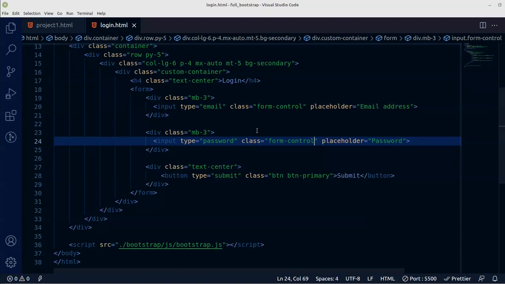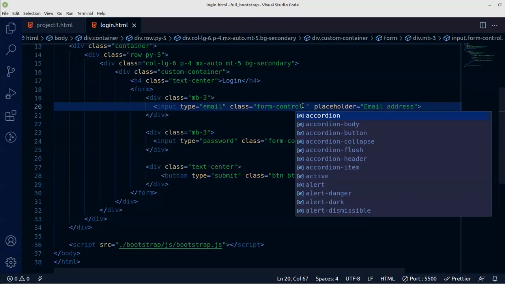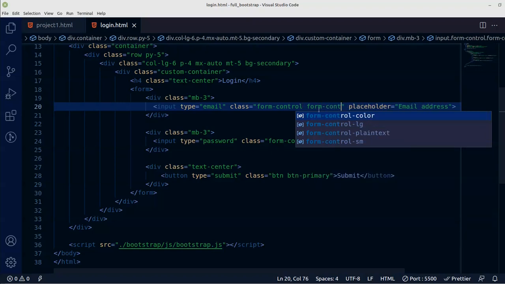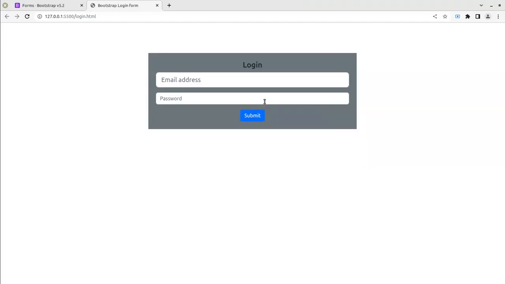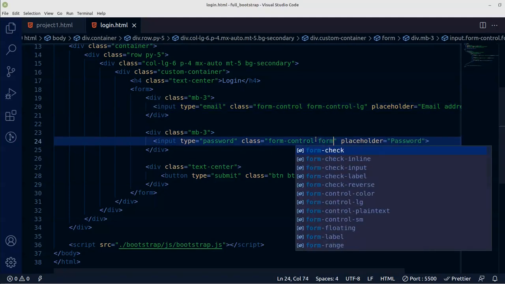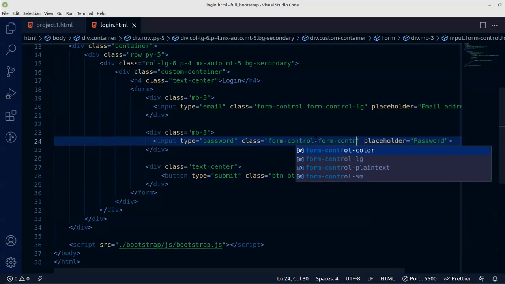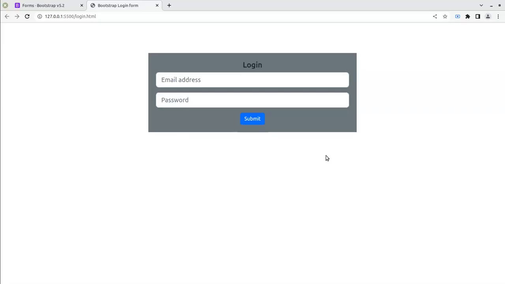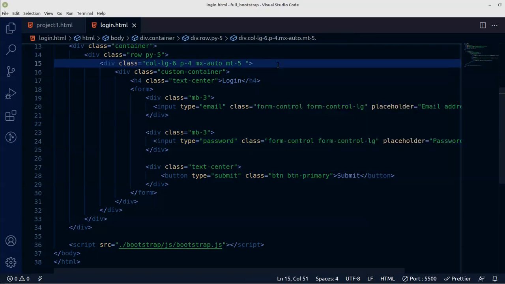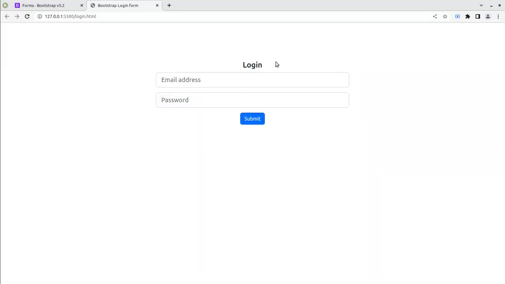So in the class, I'm going to do form-control-lg. It will make the input to be bigger, as you can see up here. So I'm still going to do the same thing here. Form-control-lg as well. So I have my input big now. All right. So I want to remove this secondary from here. I don't want this secondary anymore. So I have a white form.